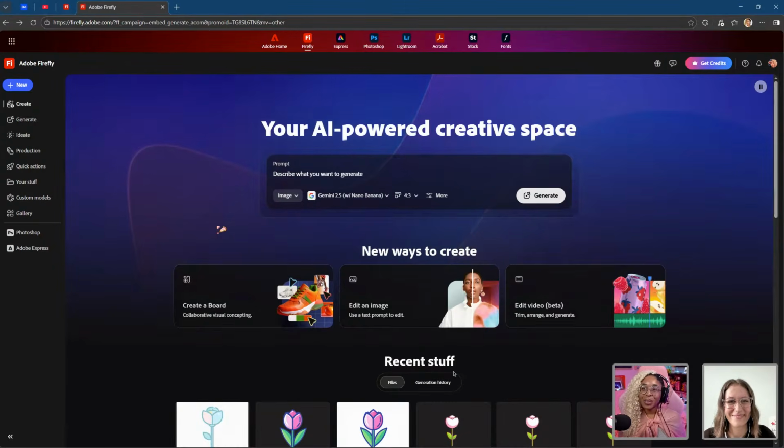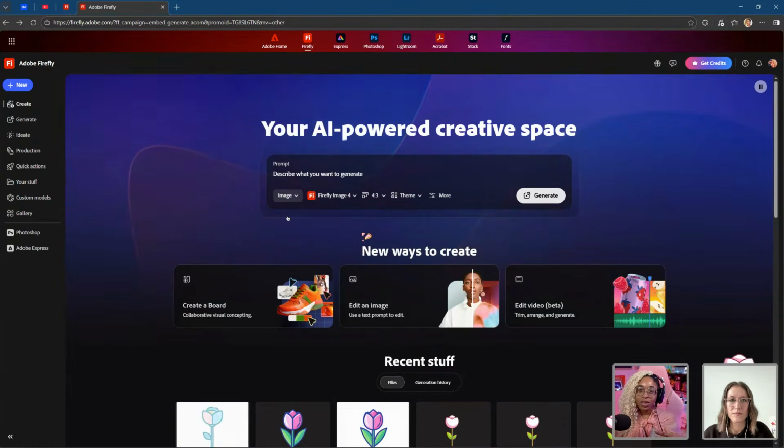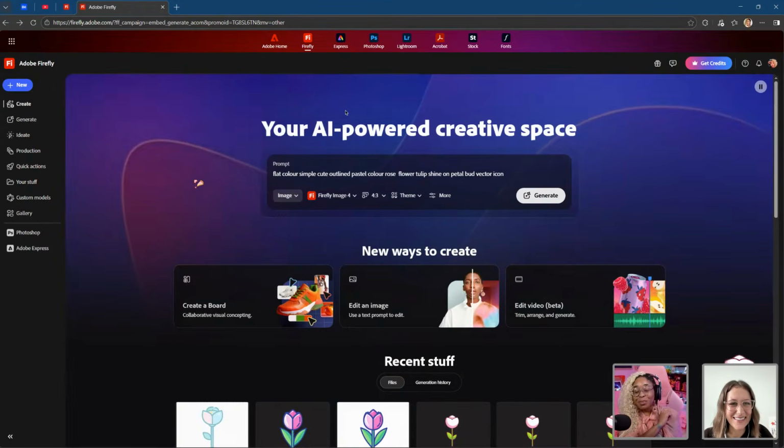Thank you very much. Right, so we've got our Firefly, we're in our AI powered creative space. Depending on the model that you're going with, it tends to garble the writing rather than using commas. So I've got this, which I'm absolutely going to read out. Flat color, simple, cute outline, pastel, color rose, flower, tulip shine on petal, bud, vector icon. No commas in sight. We don't need them. And we'll go straight to generate.